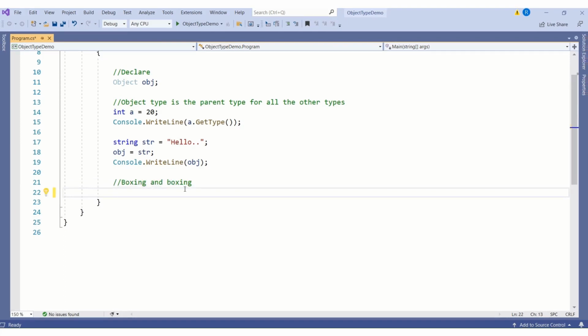Let us continue with the same example. In our case, we have the variable a, which is of the type integer. If you remember, integer is a value type. And we have one more variable, that is the object type variable obj. If I assign integer type variable a to object type variable obj, then it is called boxing. Here I am assigning variable a to object type variable obj. We are done with the boxing.